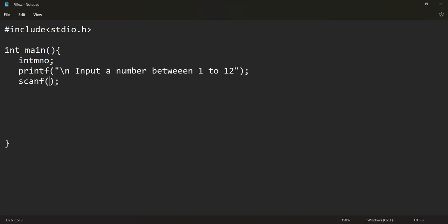There should be a keyboard input. There should be a decimal number. So I use percentage and d for reading the decimal number. The decimal number should be stored in the integer variable, it should be m, n, o likewise. Okay, this is the decimal number.